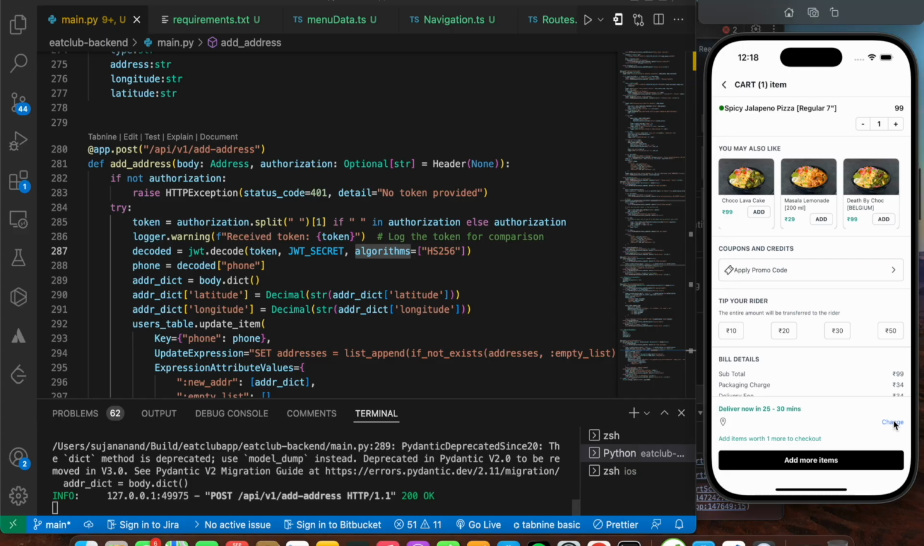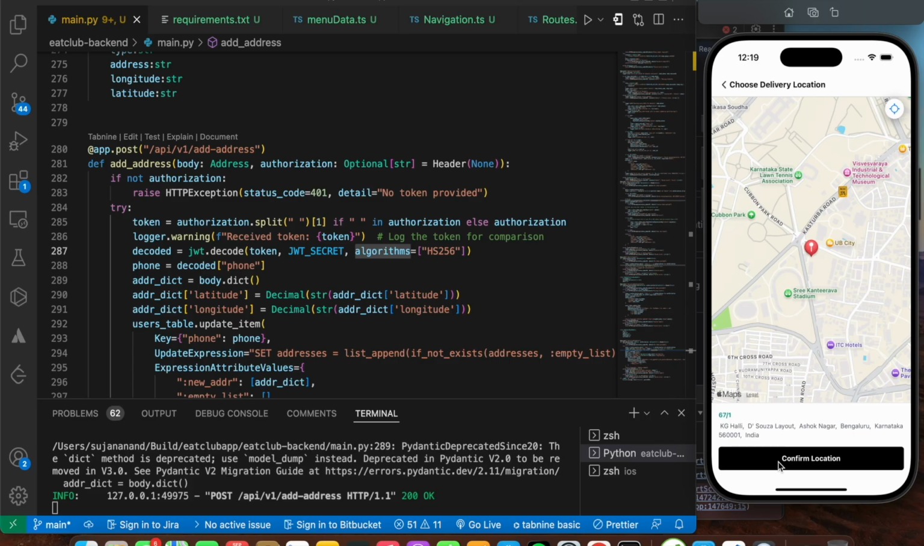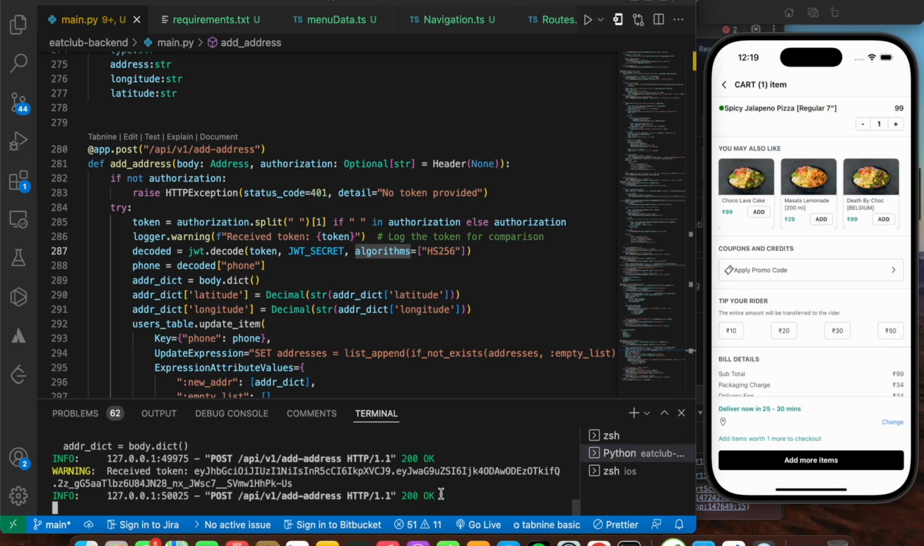I'm going to say change, add a new address. I'm going to press on change, and there you go. This is being shown correctly. This is the address stored in the backend. Currently it's deleted, so once I reload the app, that should not be shown. So I'm going to add the address again, and I'm going to say confirm, and there you go. It's confirmed over here, and we need to show that particular address at this point.